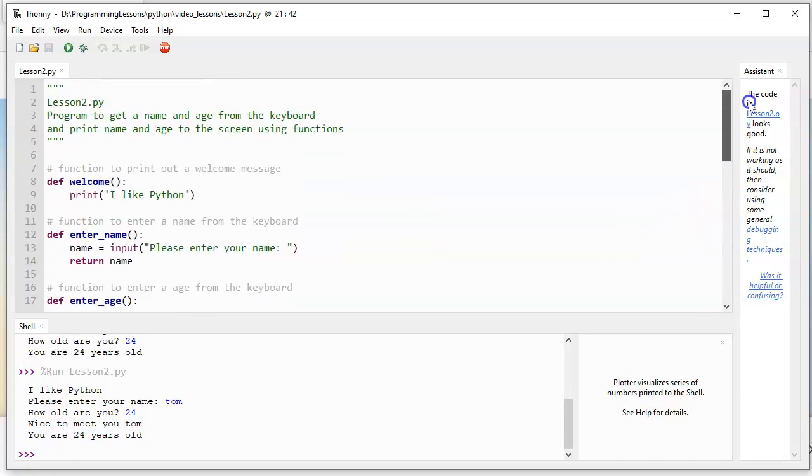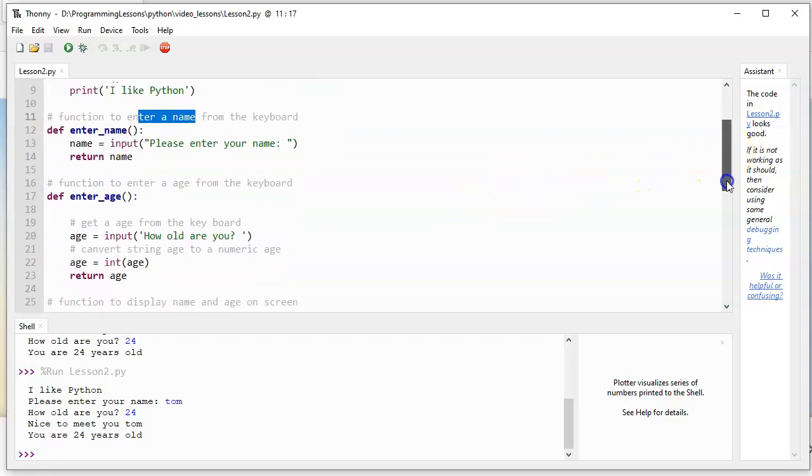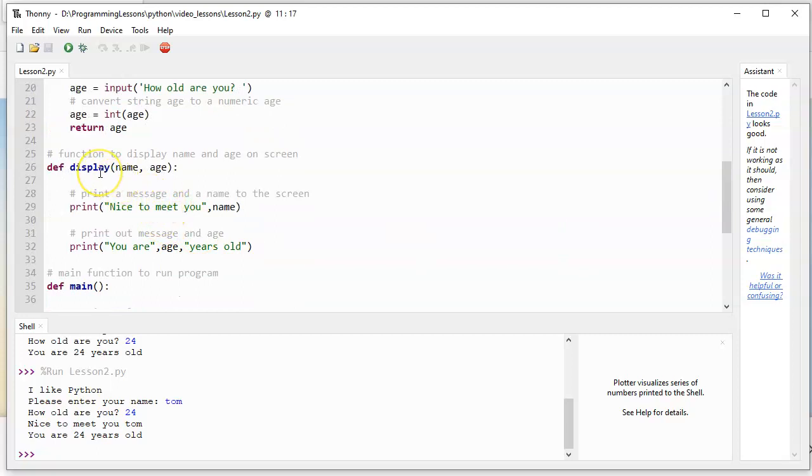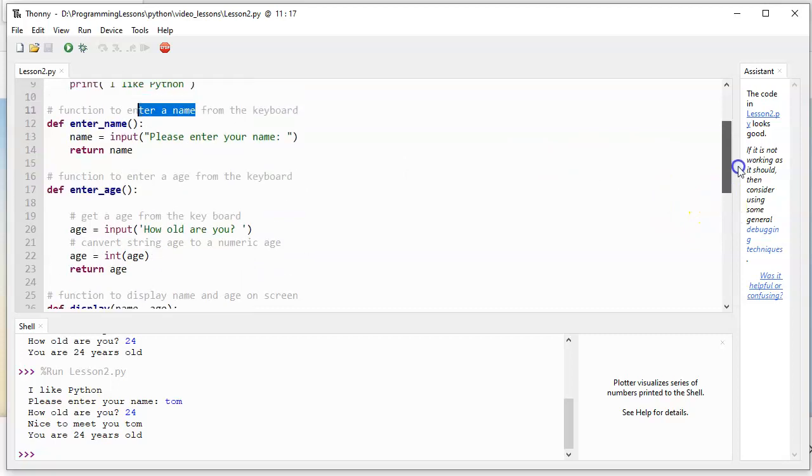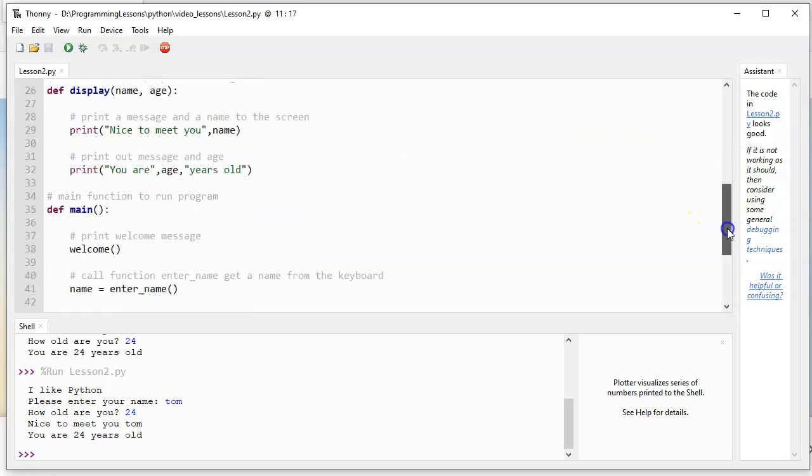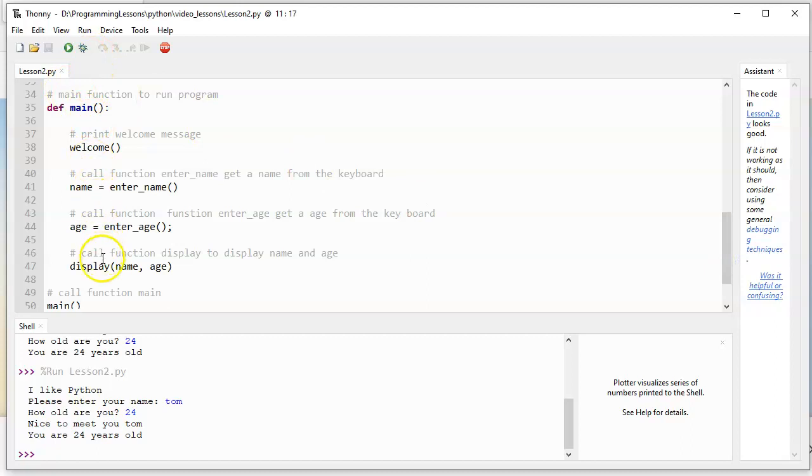So, recapping, the purpose of a function is to execute programming statements one by one and have a dedicated purpose. This one's dedicated purpose is to print a welcome message. This one, enter name from the keyboard. This one, enter age from the keyboard. This function is to display a name and age. So the name of the function and what it does is very, very similar. And the main just calls the functions.